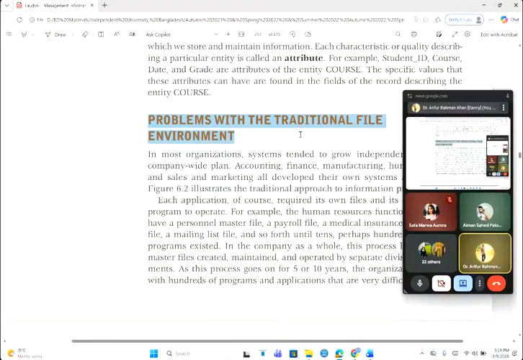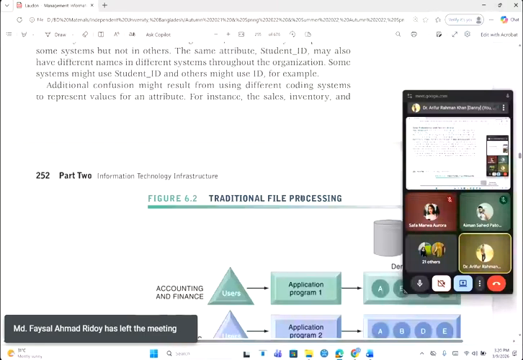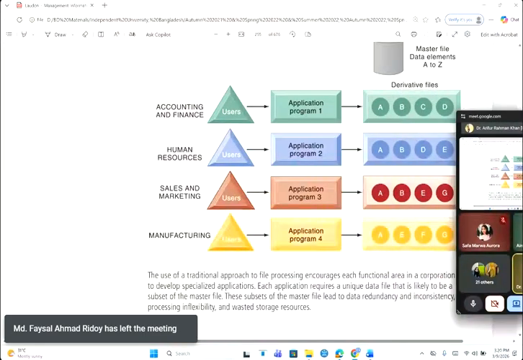Okay, look, we will cover only one topic and try to get answers of two topics. Like, covering one topic we will get understanding of two topics. So, problems with traditional file environment. What does it mean, problems with traditional file environment? So let me show you a diagram.